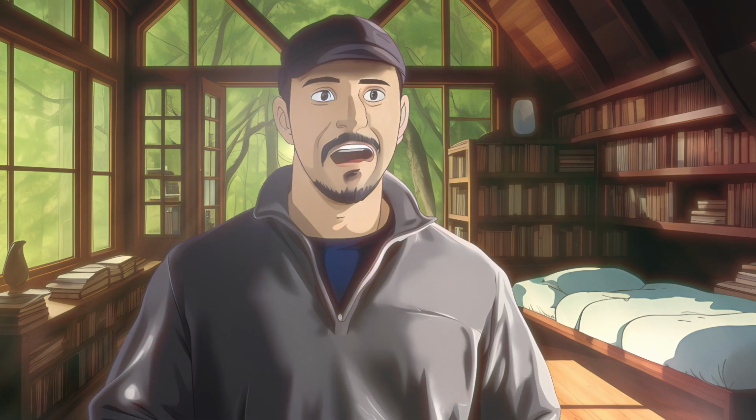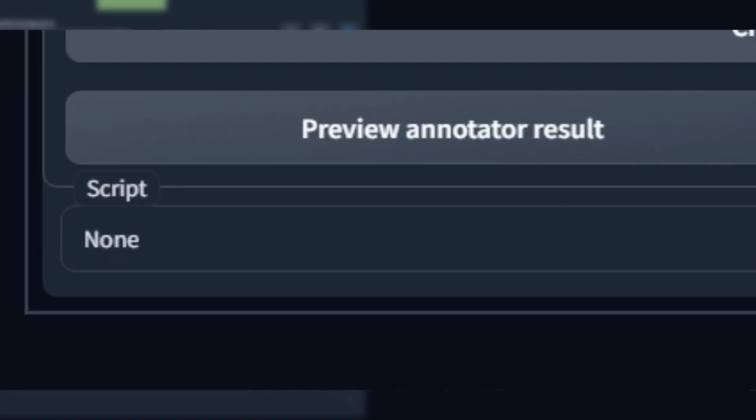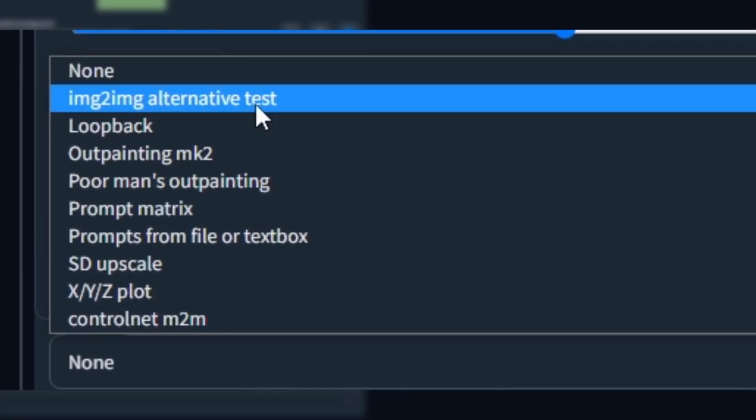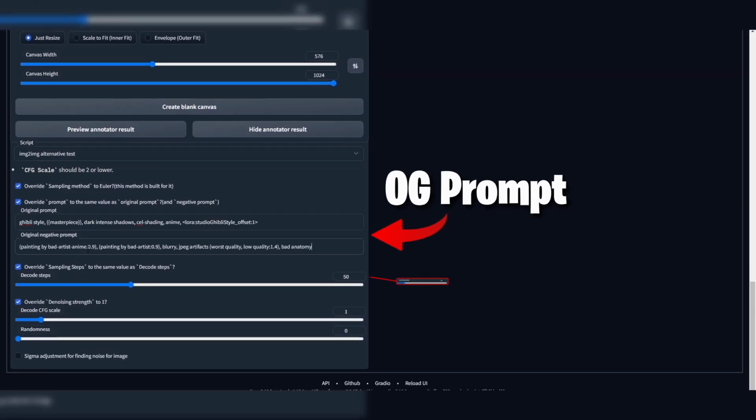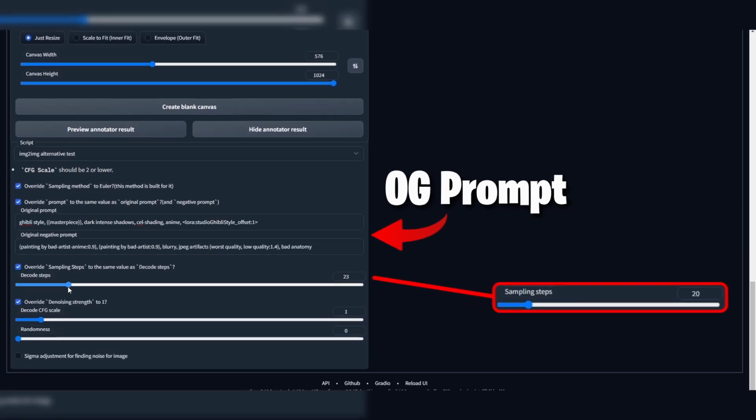Now the secret ingredient I added, the script. I switched it to image alternative test. Again, shout out Corridor Crew. Add in the original prompt here, set the decode steps to your sampling steps, in this case 20, uncheck decode CFG, and then finally check Sigma adjustment.